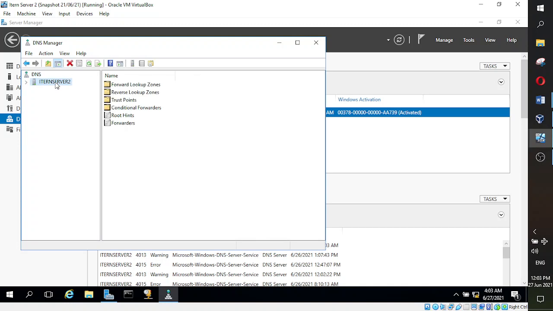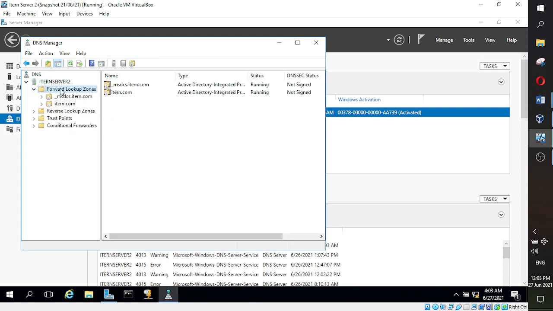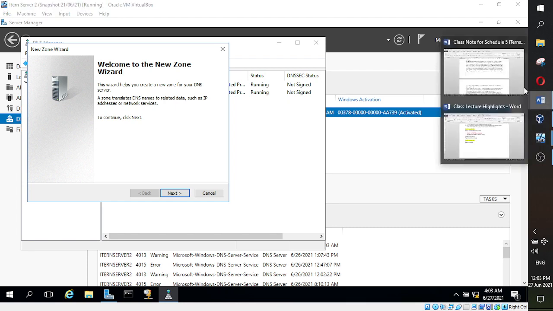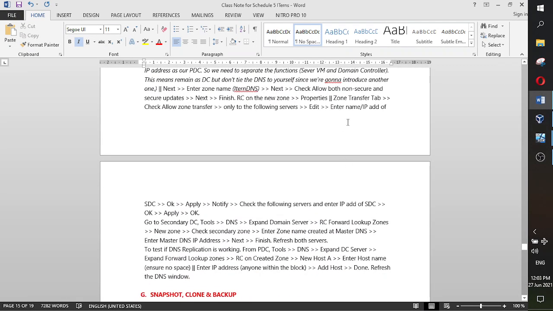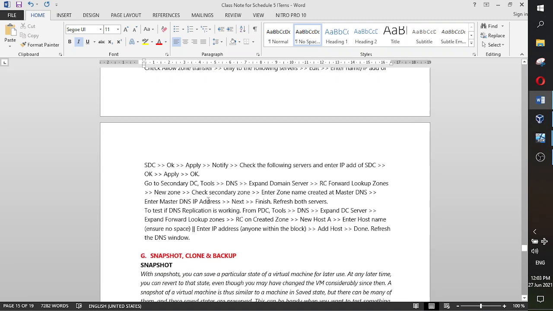This is our Ithan server 2. Remember, it is forward lookup zone that we are clicking on. You right click, new zone. From the secondary domain controller, tools, DNS, expand domain controller, right click forward lookup zones, new zone. Here we are going to check secondary zone.